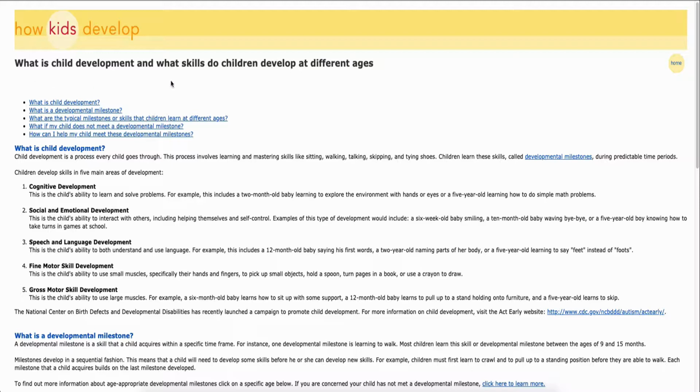And then here we have a more detailed explanation of the title. What is child development and what skills do children develop at different ages? We know right away we will learn about what child development is. We will learn some examples of particular skills. And we're going to be talking about different ages. So you might expect to see some details about 1-year-olds and 3-year-olds and 6-month-olds, all of these different ages.